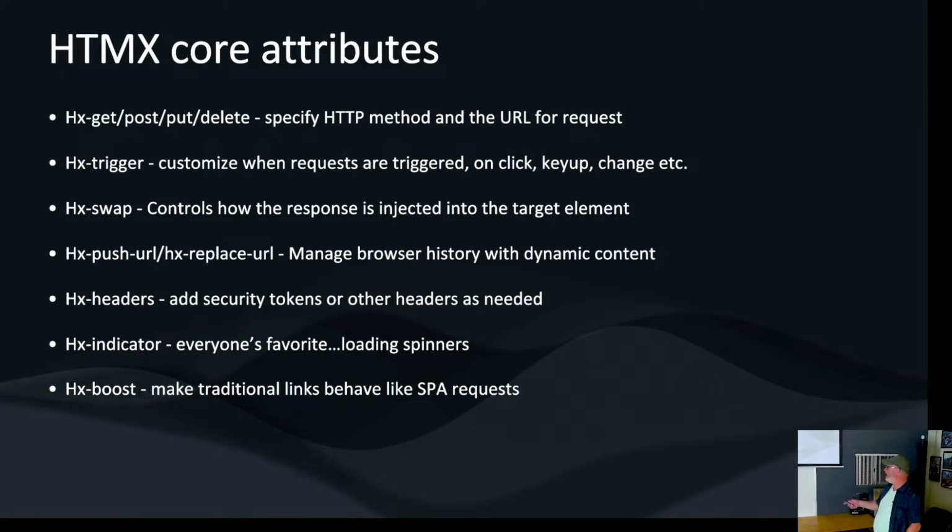All right. Oh yeah, and then HX Boost makes traditional links behave like a single page application, or SPA. Basically, you have your headers that come in on the file, you have your body, and it'll do a full swap of the body. So you can keep all of your CSS downloaded and don't have to re-download that on a new page, but it seemingly replaces the entire website.